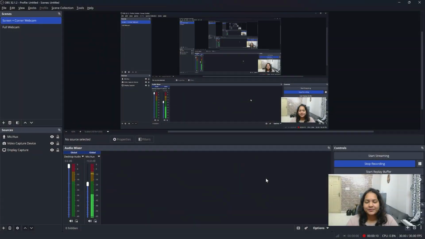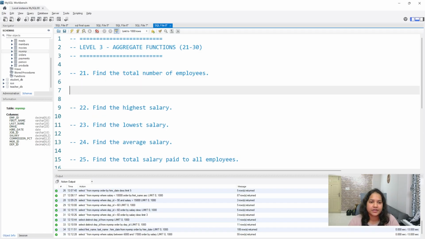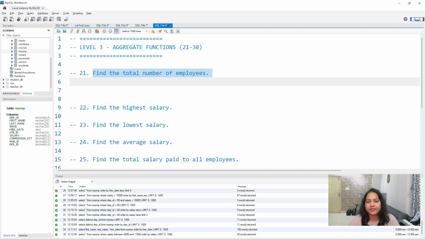So this is part 3 where we solve a little tougher questions compared to part 1 and part 2. Okay, so let's start. Alright, so these questions are related to aggregate functions also. Okay, so the first question is find the total number of employees.